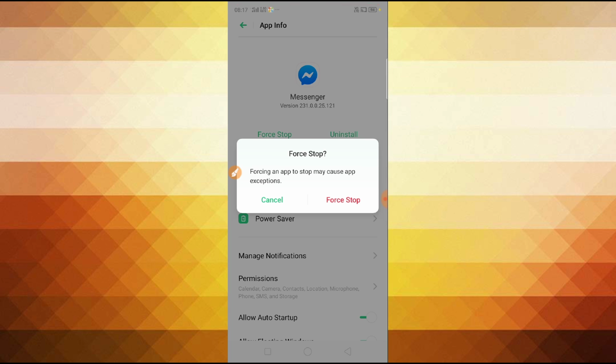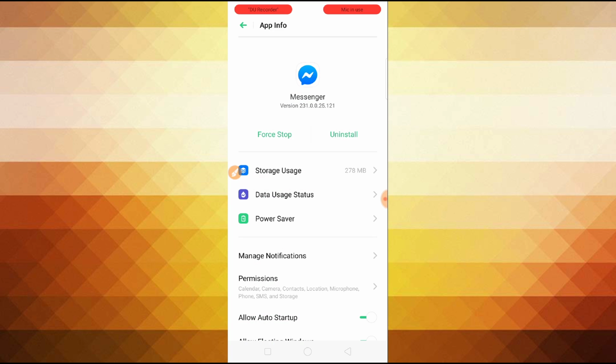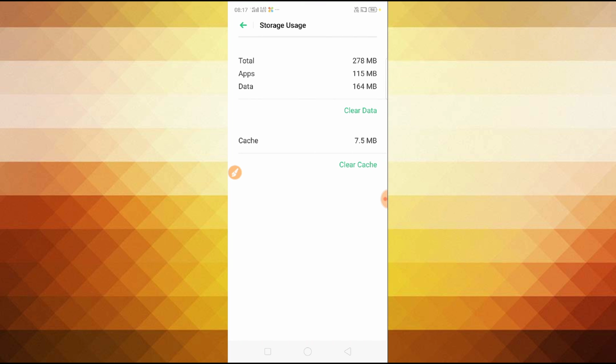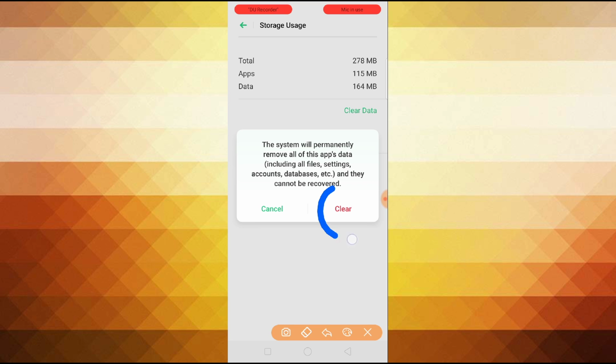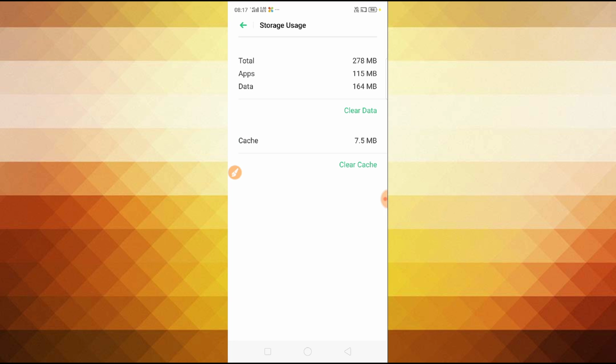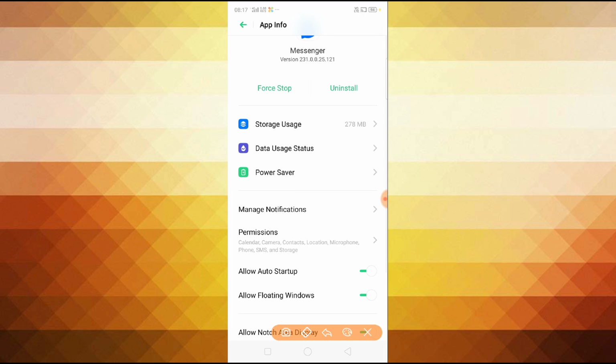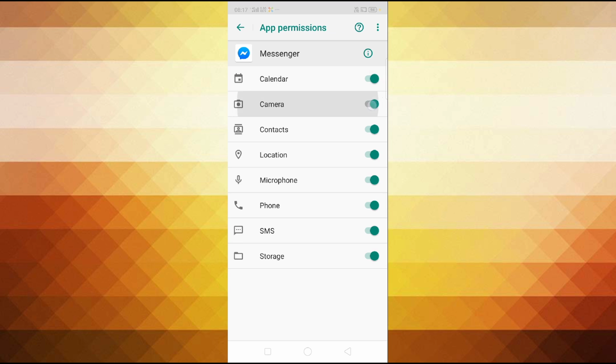So I have to click on force stop, and then you have to stop the force here. Now what you have to do is click on storage usage, click here, and then you have to clear all the data here. Now after clicking here, what you can see here, permission. So just click on permission and you have to allow all the permission here. As I have already allowed it, I'm just showing you to fix and to solve your problem.